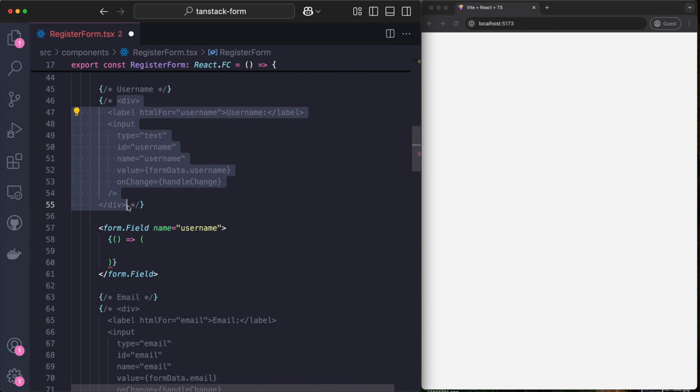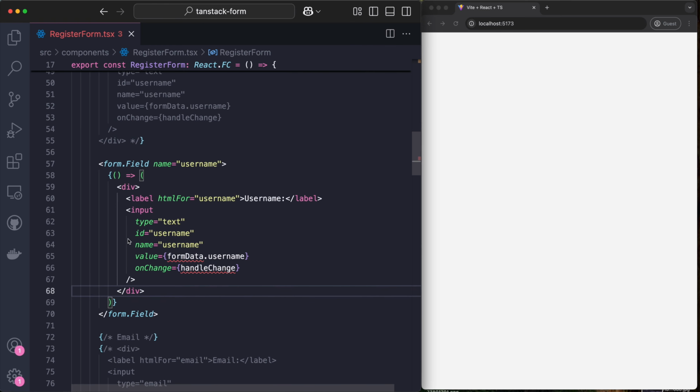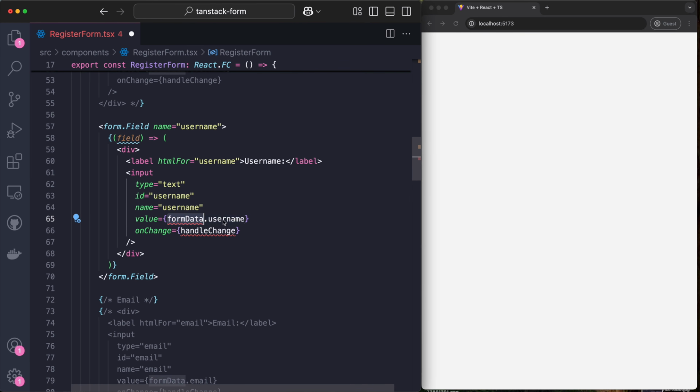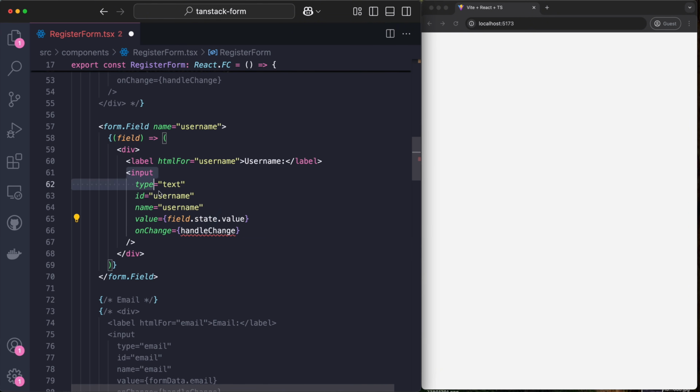You can also put the div as well. Actually, I'll just copy this and put it inside of here. Now, what this will do is you'll have access to the field inside of this argument for this callback function. And this field can be used for multiple things. The first thing that it can be used for is you can access the value of this input currently in the form data. Previously we obviously used the state to do that, but now we can do that by just saying field.state.value.